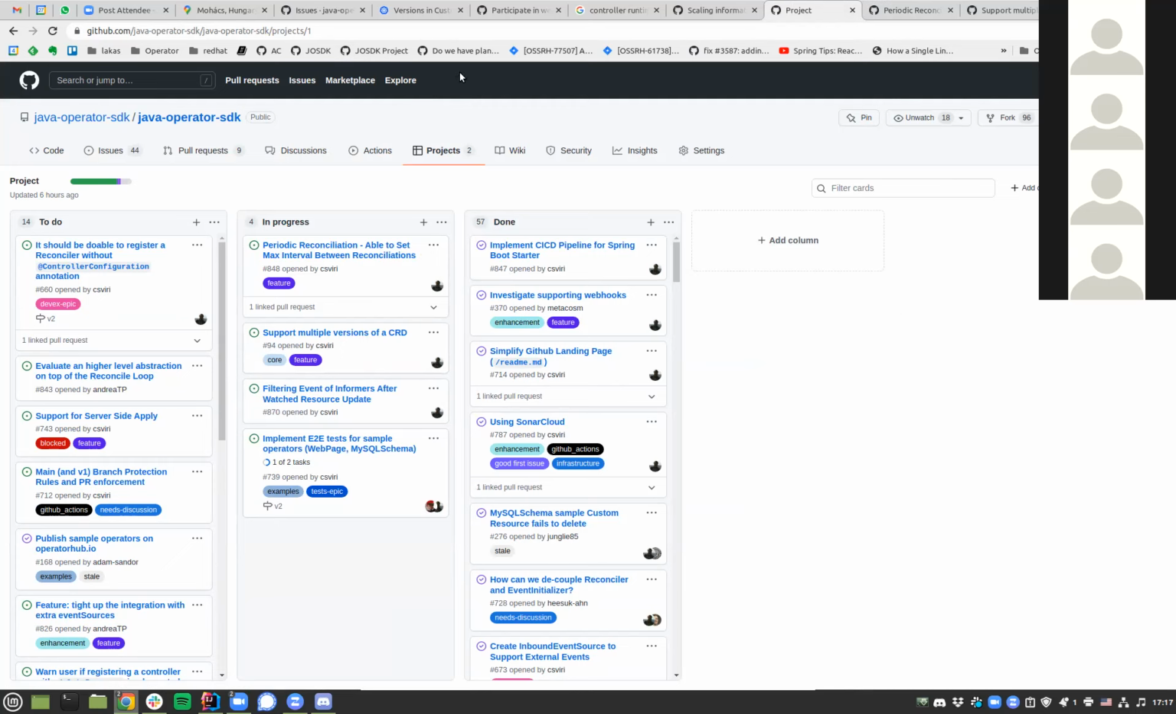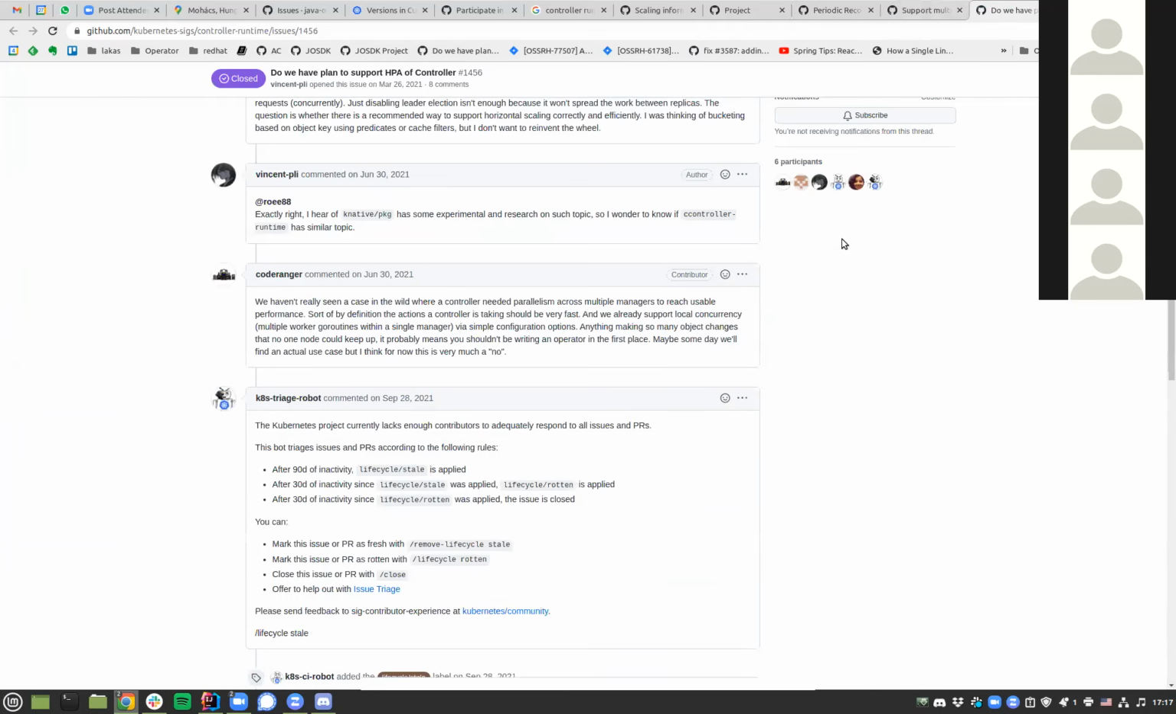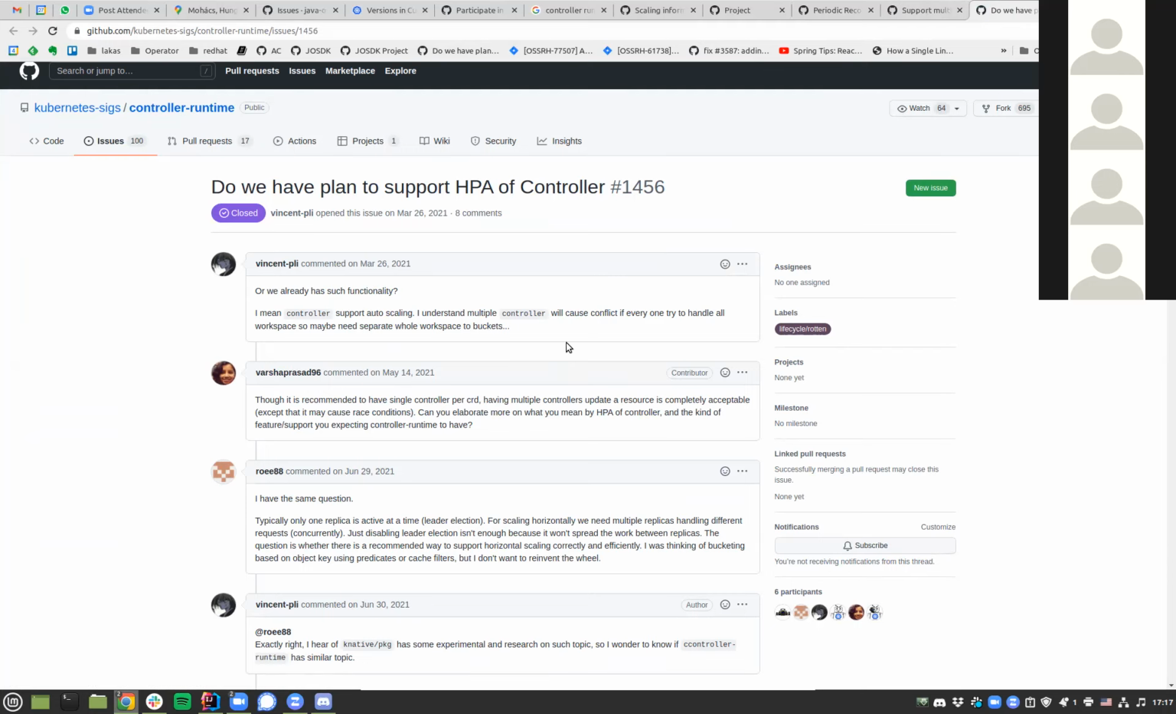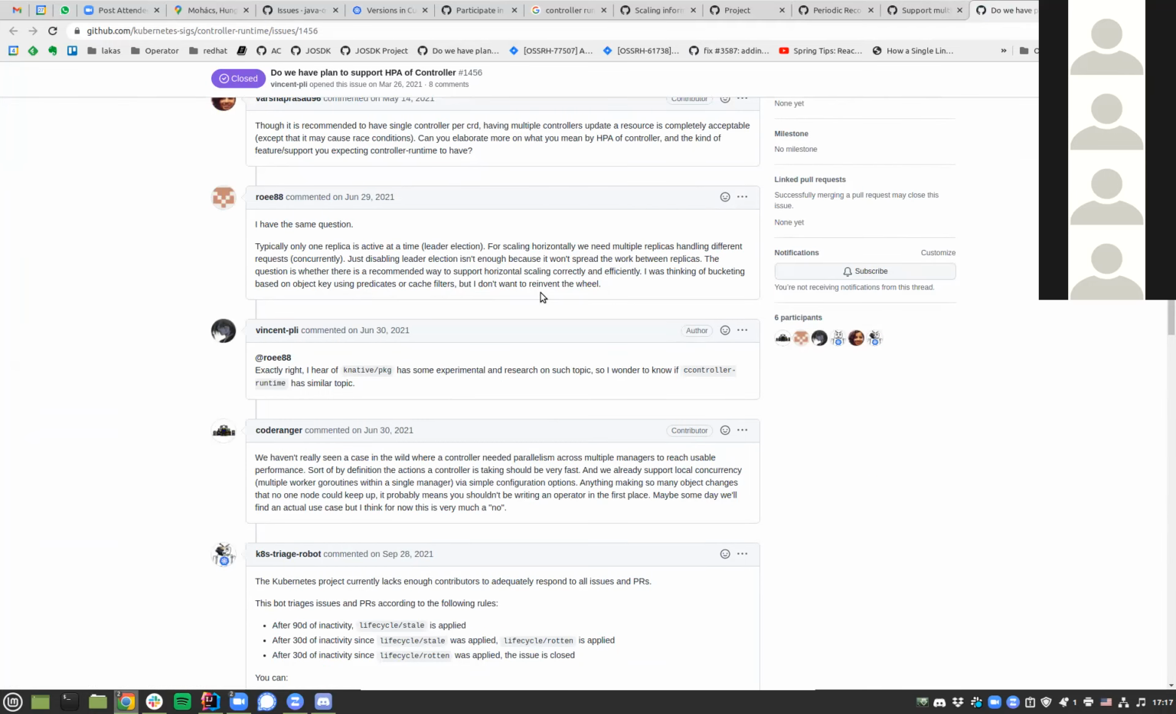I found that scaling is basically not there. I mean, having multiple instances of an operator is not there in the controller runtime. Yeah, this is something that comes up often enough, and yet there hasn't really been an answer. I kind of prepared an answer, though not in an issue. I think it's pretty simple to do.